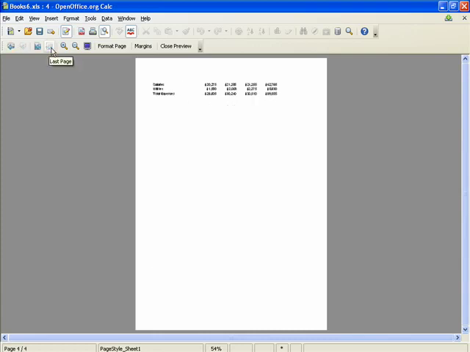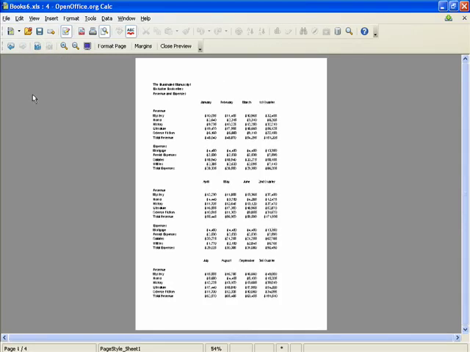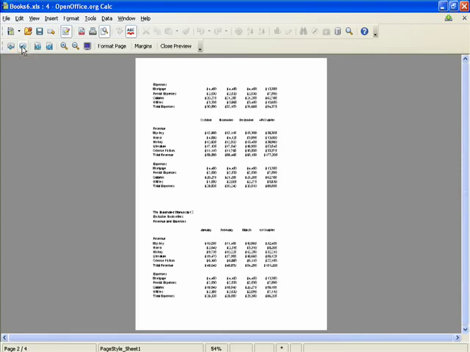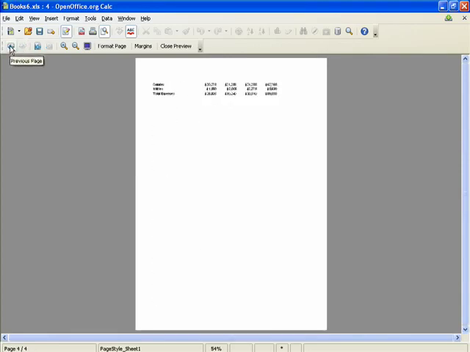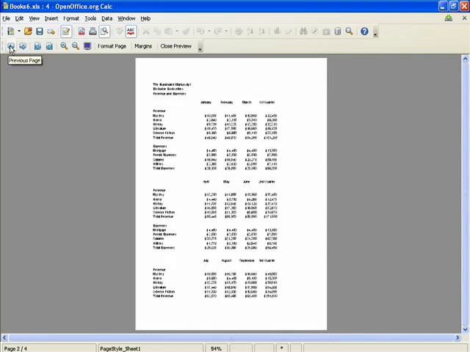So if I click on this, it takes me to the very last page, which happens to be page 4. If I click on this button, it takes me to the very first page, which happens to be page 1. And then I could use these buttons to go one page at a time. So this one would take me to page 2, page 3, and then page 4. And I could do the same thing and go backwards, page 4, 3, 2, and then page 1.